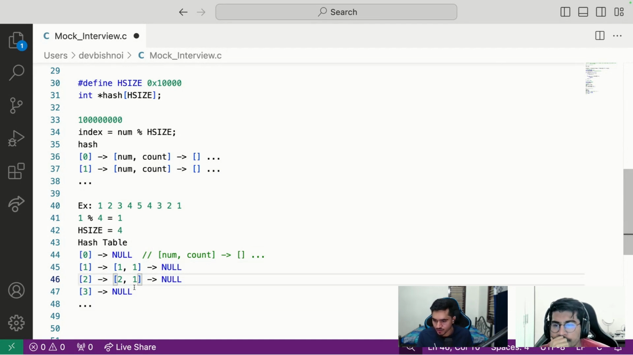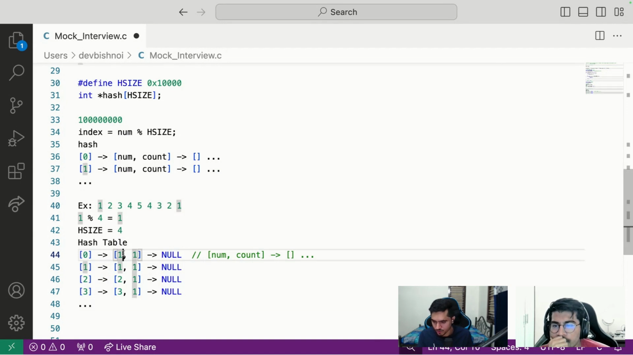And then when 3 comes, similarly 3 will be pushed here because the remainder comes to be 3, and then 4 comes, it will be pushed here. So 4 and 1. Here I'm storing 4 and 1, right?